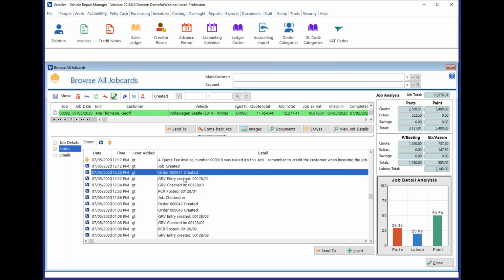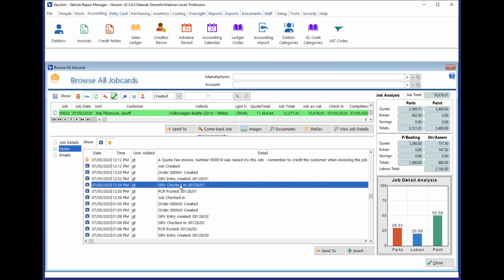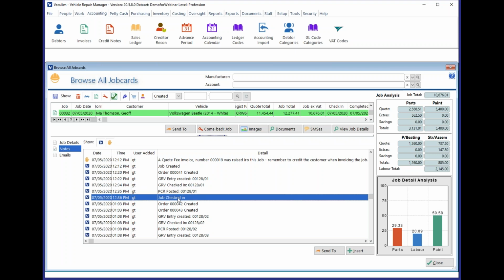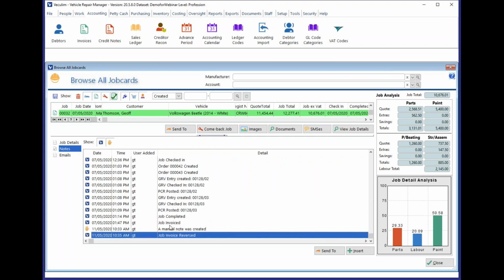And then the order was created and a GRV entry was posted. It was checked in. The PCR was then posted to the ledger at that particular date by that particular user. Now, obviously, this is a demo, so it happens all at once, basically. Then the job was checked in, then there's another order that's created, etc., etc. And finally, the job was invoiced. Now, I've just reversed the invoice because I just wanted to show you the effect of one step.